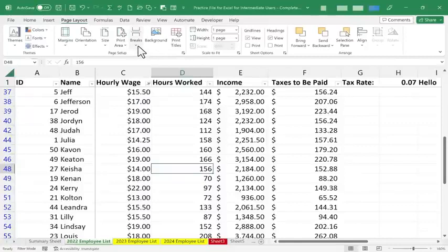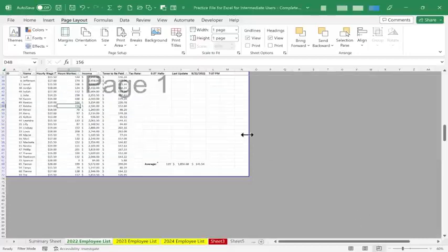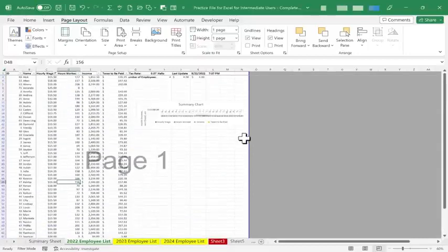We also have some page break options. You can insert page breaks, remove page breaks, reset all page breaks if you'd like. In addition to these tools that we have in Page Layout, Page Setup, we also have a little button here in the lower right corner called Page Break Preview. And when you click on that, Excel shows you how the printing is going to go if you keep all the settings as they are.